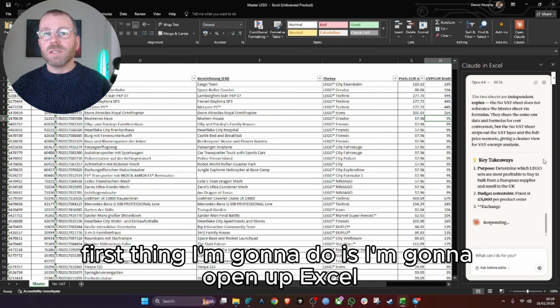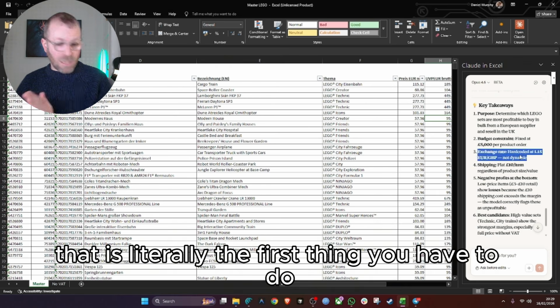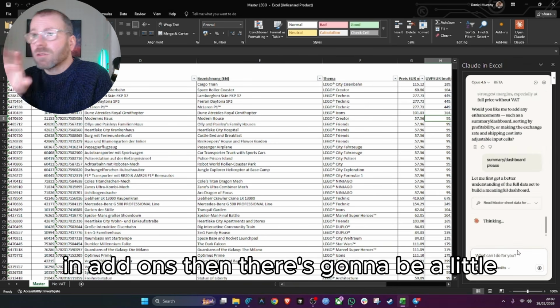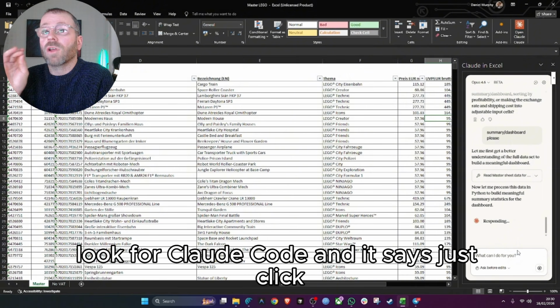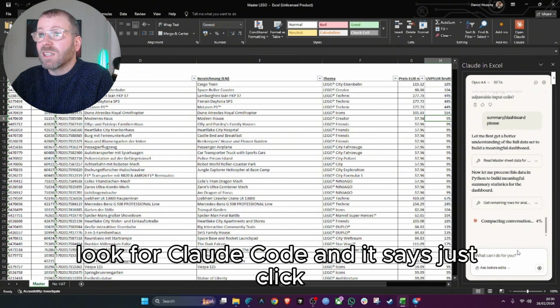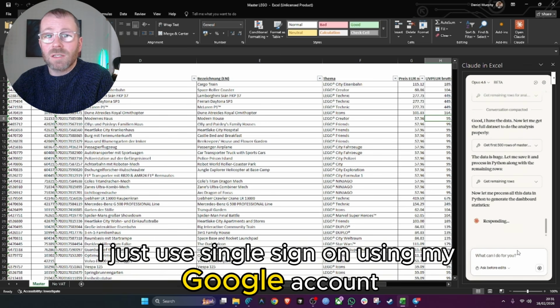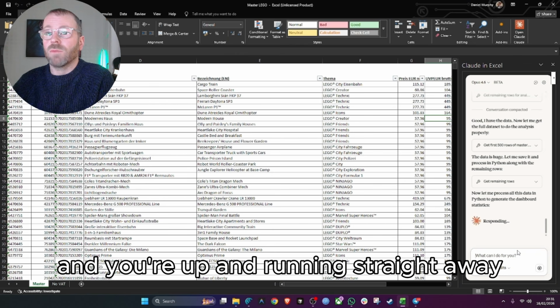First thing I'm going to do is open up Excel. That is literally the first thing you have to do. Up to the top right, go to add-ons. In add-ons, there's going to be a small marketplace. Look for Claude Code. It's a one-click install, and then it's going to ask you to sign in. I just use single sign-on using my Google account, and you're up and running straight away.